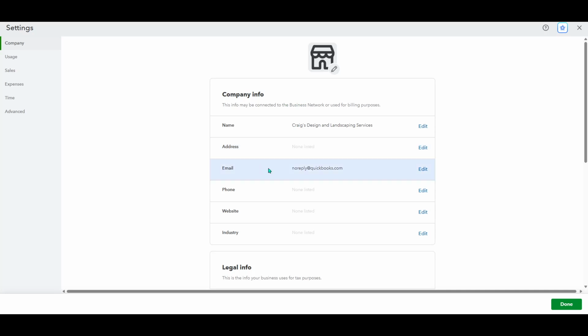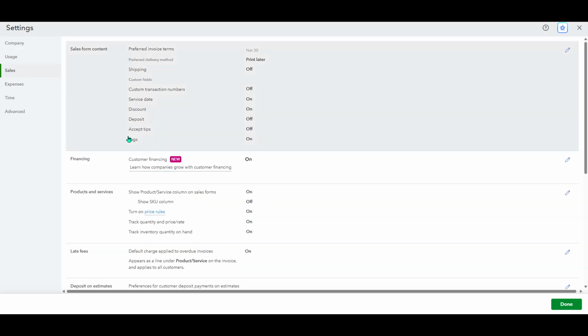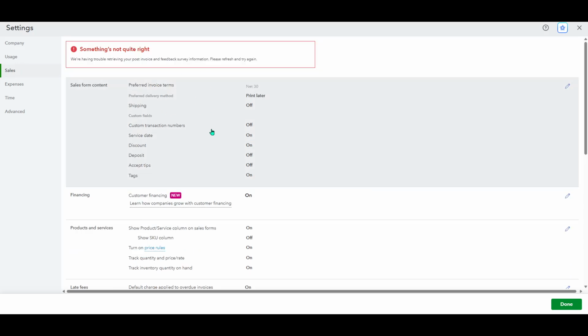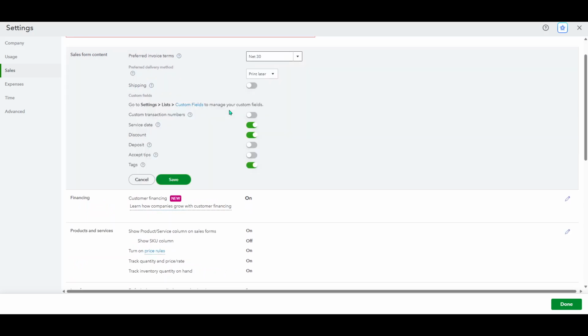Inside Account and Settings, locate and open the Sales tab. This tab controls everything related to selling, your invoices, estimates, products and services, and how those documents look and behave. It's the right place to adjust anything the customer will see on a sales form.